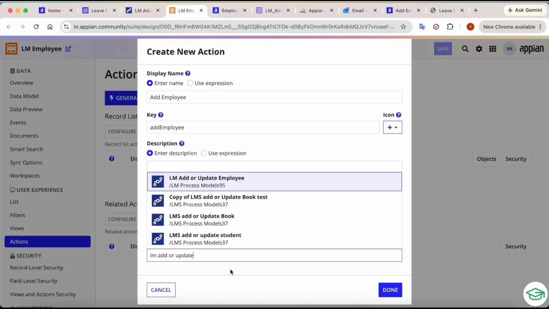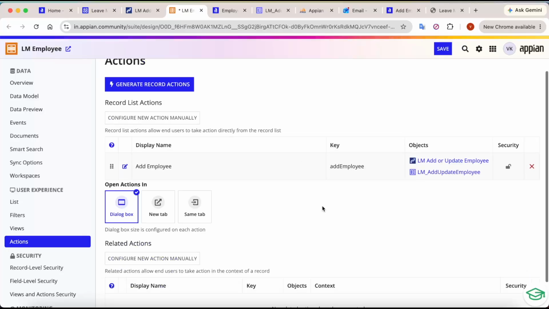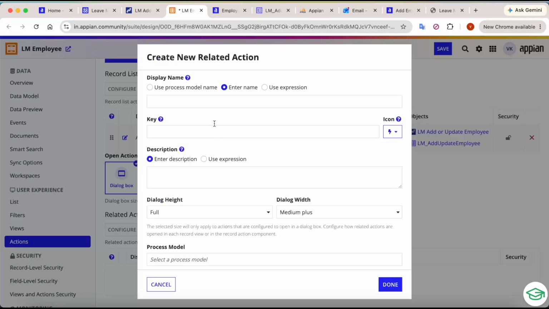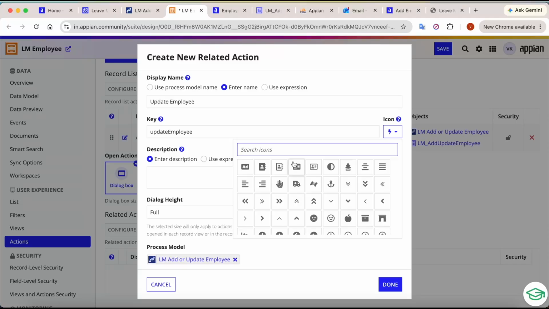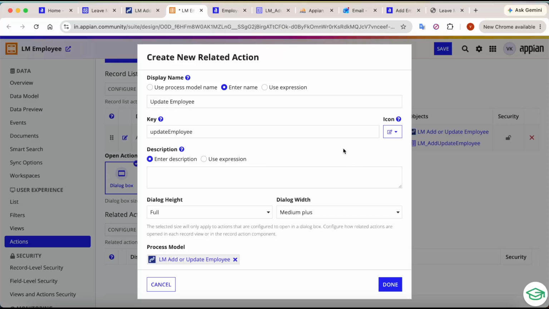This is the process model. I will keep everything else as it is, and you will check how it works here. Okay, click on done. So this is done, and similarly we can also create a related action to update the employee as well. So Update Employee, and here we will just add LM add or update. Here we will select the icon as edit. So let's have an edit icon here.